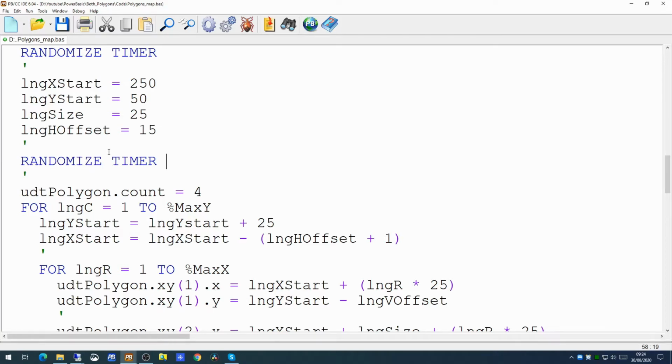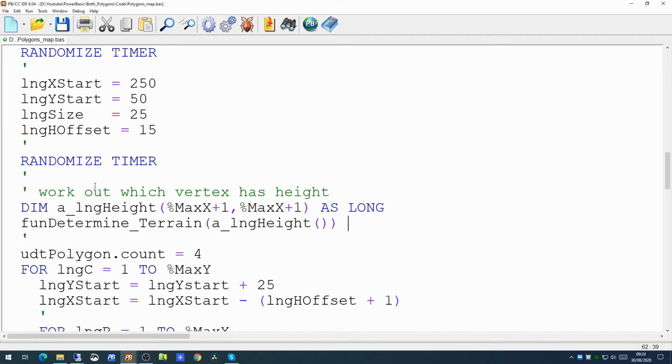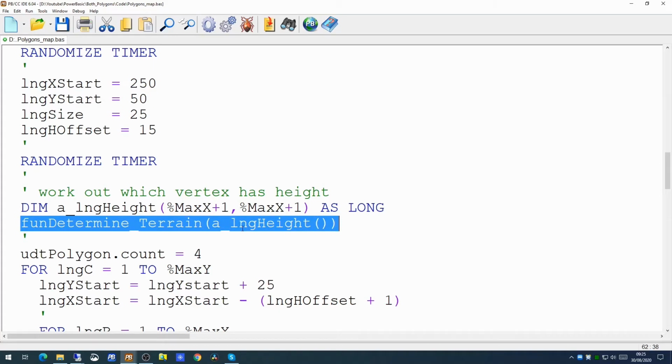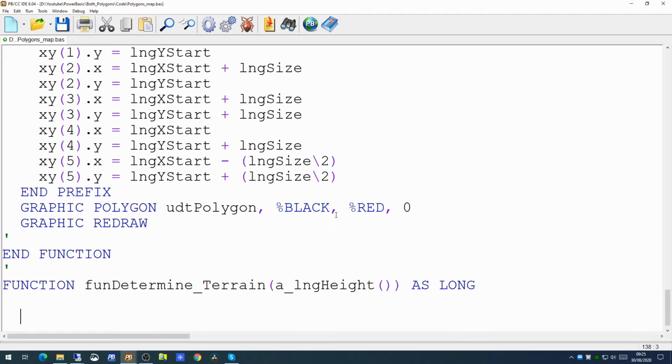So we're going to use a randomized timer, using the clock to actually provide the seed for our random number generator. And before we start running through our terrain, we'll want to work out for each of the elements of our terrain how high it is. So we're going to create a new function called DetermineTerrain. And we'll pass to that our newly created array of heights. And we'll be passing this array by reference.